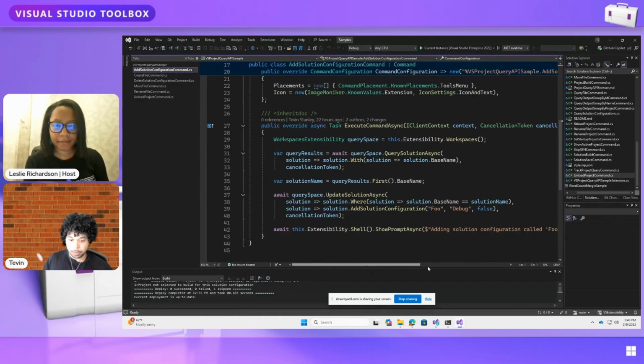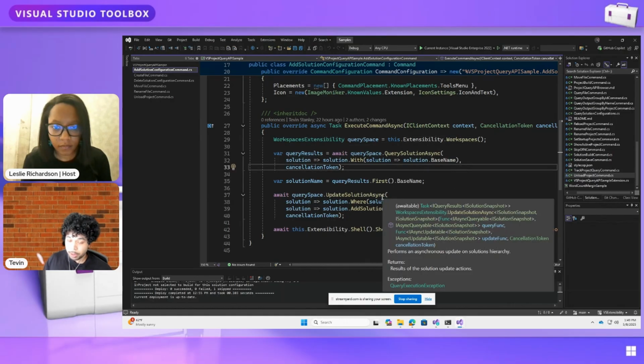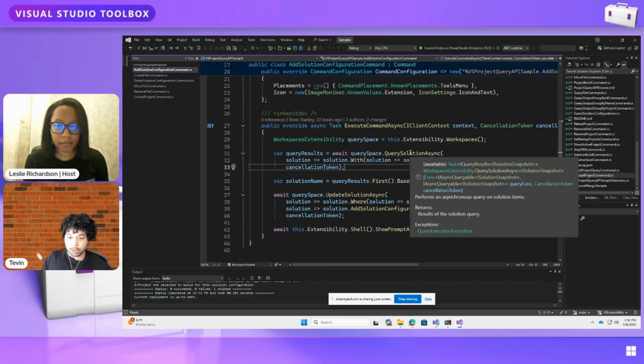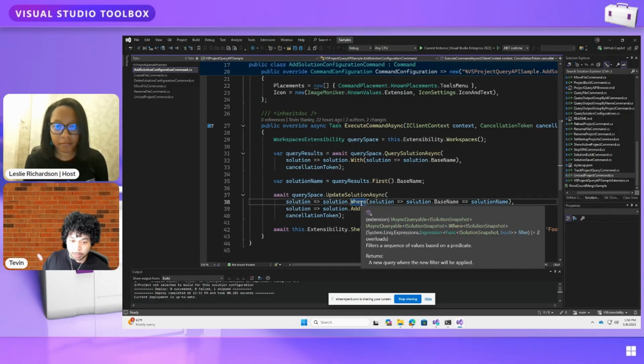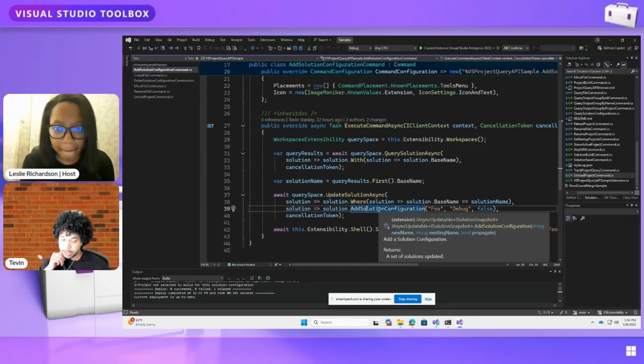Same setup as before, always grabbing this from extensibility.workspaces. What we're doing is just showing you a sneak peek. It's not necessarily the most useful, but it shows that you can actually use queries in tandem with these updates. So here, we create a solution, get the solution name, and then similarly to the example before, we do a where clause where we make sure the solution equals that one. Here we do add solution configuration.